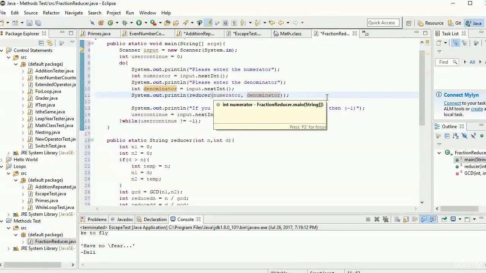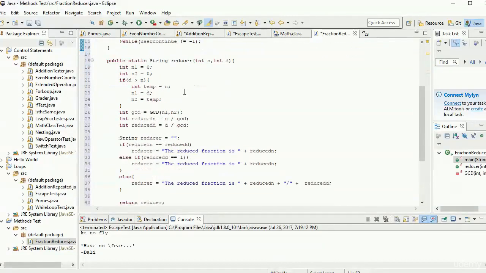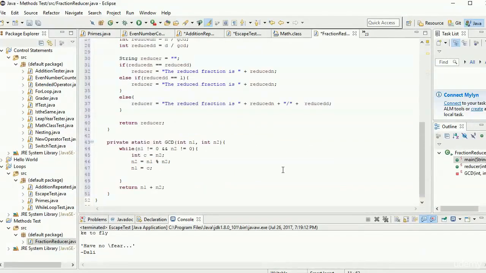If you think about how this works in the stack, because many people are intrigued by that, in the back end, it'll first load in the main method. It'll then run into this, and it'll say, okay, call the reducer method. Then it'll run through the reducer method and say, okay, we have to call the GCD method. Then it'll call the GCD method. So if you think about it at this point, it'll be the main method at the bottom, followed by the reducer method on top of that, and then the GCD method on top of that.